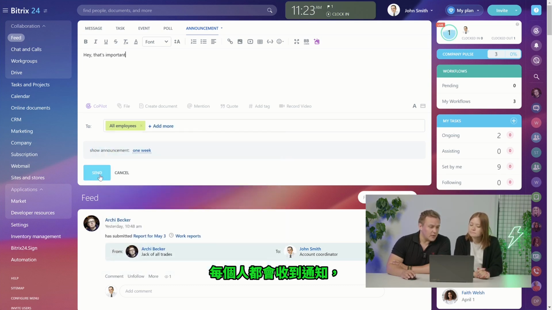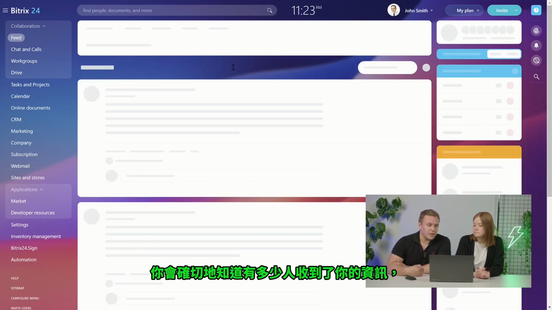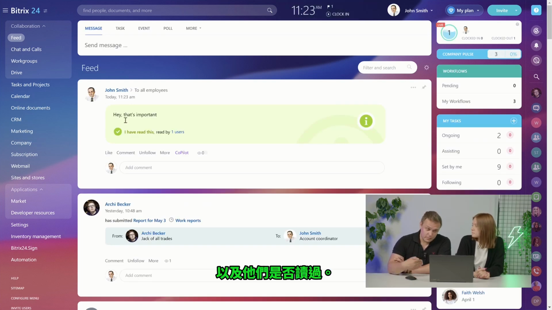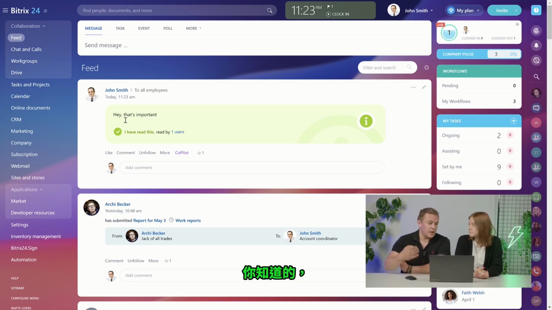And then you hit the send button. When you've done that, everyone will get a notification, and they will get this little button that says mark as read. By doing this, you'll know exactly how many people got your message and whether they read it or not. It's really useful when you want to deliver some important news to all the team, and you want to make sure they have confirmed that they read this.